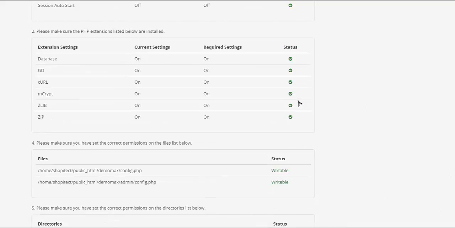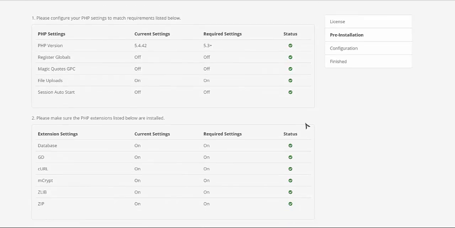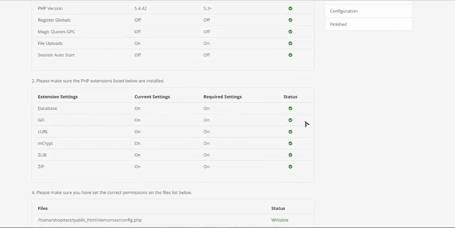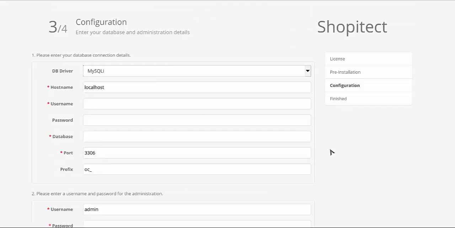If any of these are red X's, you want to make a note of what they are. You can still try to install it, but make a note of what things had the red X because you may need to have some settings changed at your hosting account. But if you use HostGator or a normal standard hosting account, this should work for you. Okay, so then we're going to go to continue.